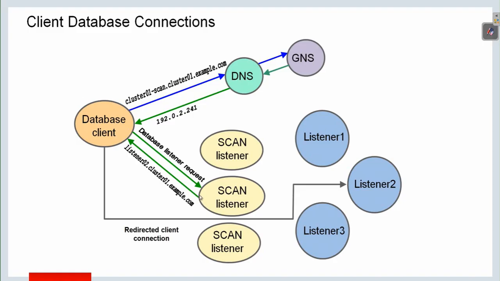Scan listener will return list loaded instance information, and database client connects to the local listener that is running out of the list loaded instance. And finally, we make connection. Okay? So this is the example of GNS usage. In my class note, it was case 3, option 3. And I gave you a little more information.